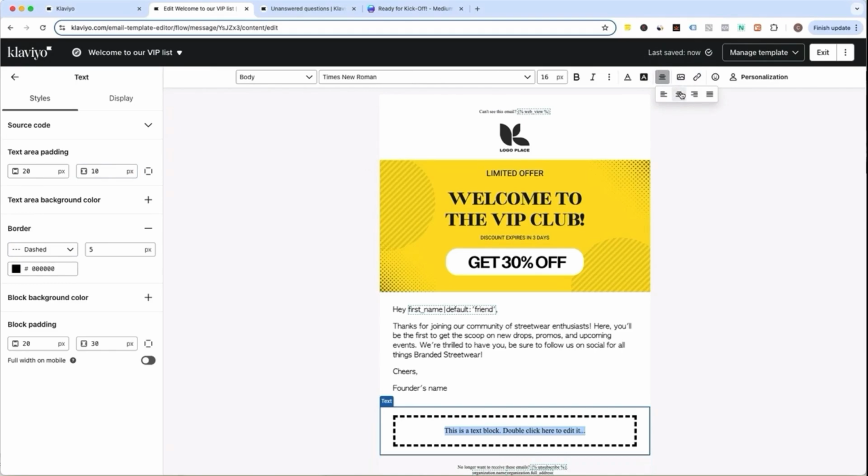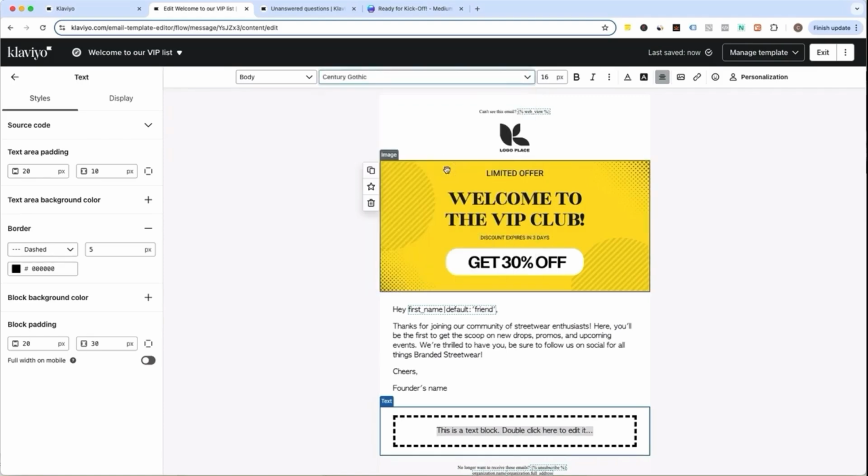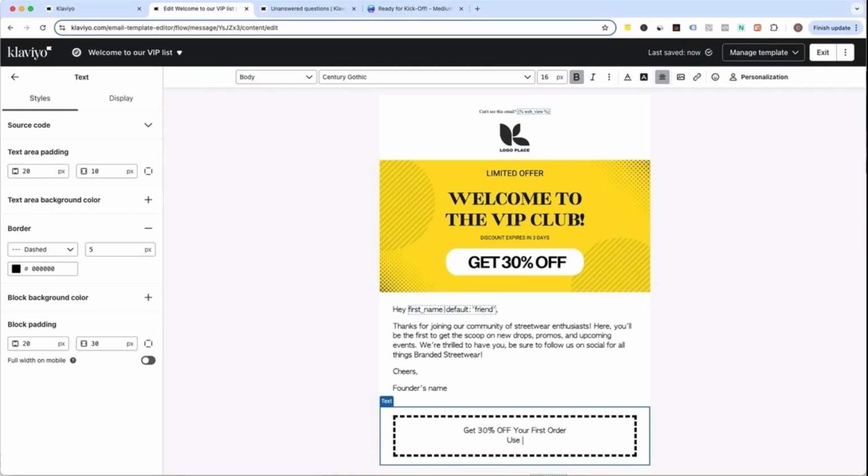Now center align the text and update the font style. Then type in the offer you have for your new subscribers. In this case, 30% off their first order. Remember, this is an incentive for subscribers who never bought from you before. Then type in the discount code.